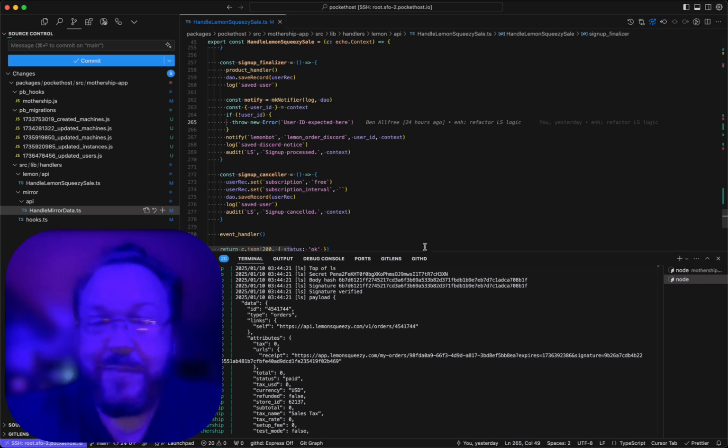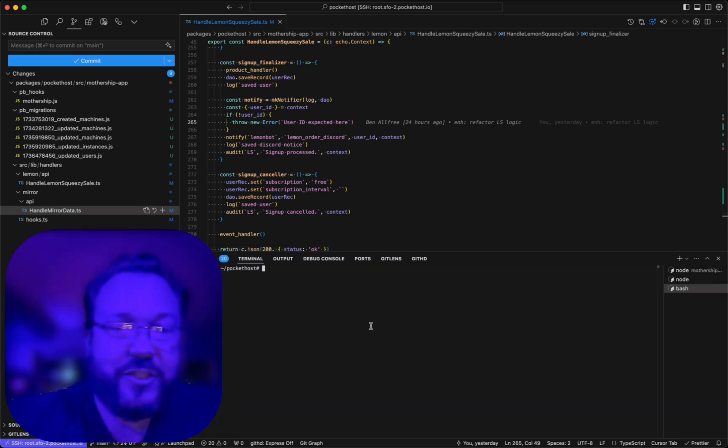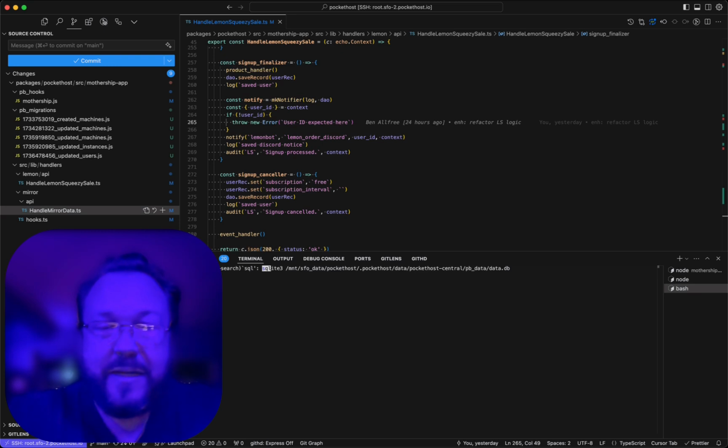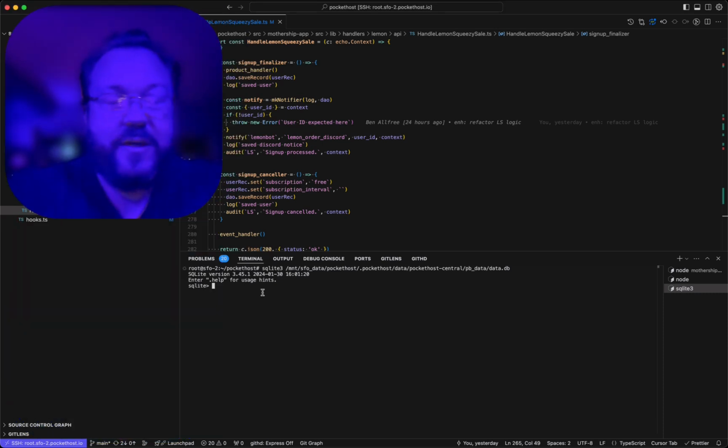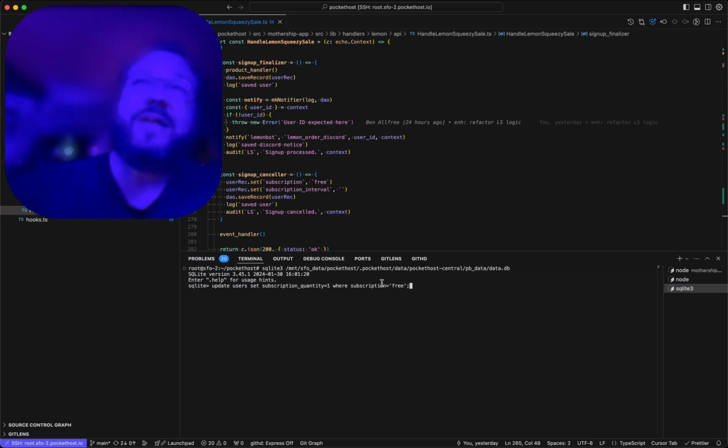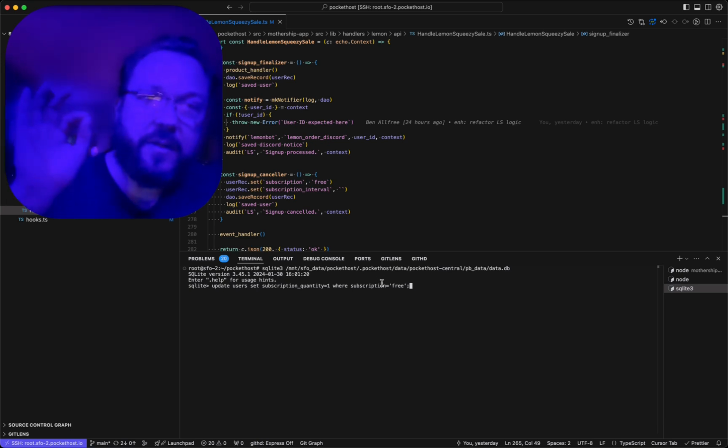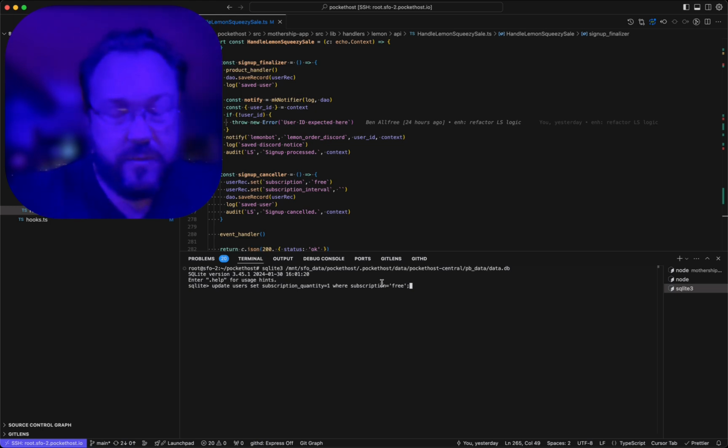Okay, here is something. I'm going to skip migrations, okay? And I'm going to modify the live database straight from SQLite here. Okay, so check this out. We're gonna go update users, set subscription quantity where subscription equals free. So quantity equals 1 where subscription equals free, meaning if you're on a free account right now, I'm going to give you quantity 1 pre-assigned to you, meaning I'll grandfather you in. You can have an instance.